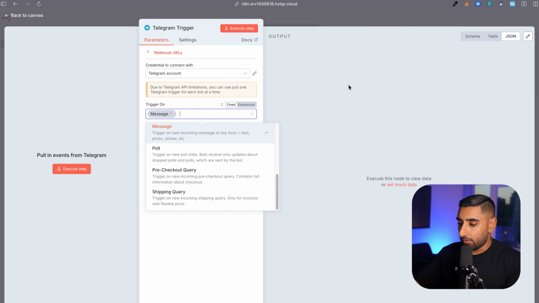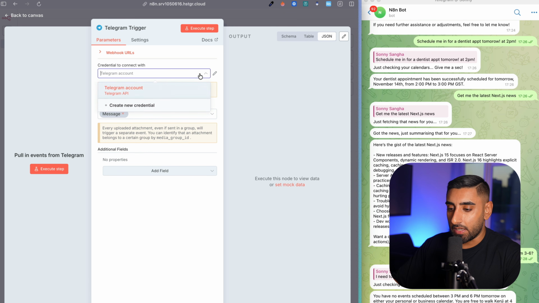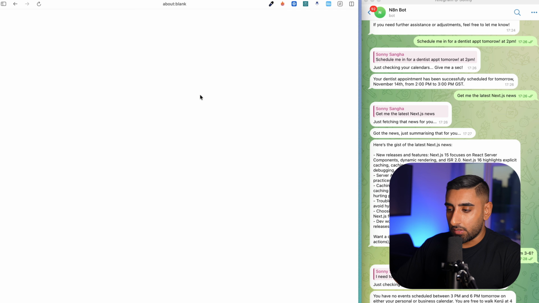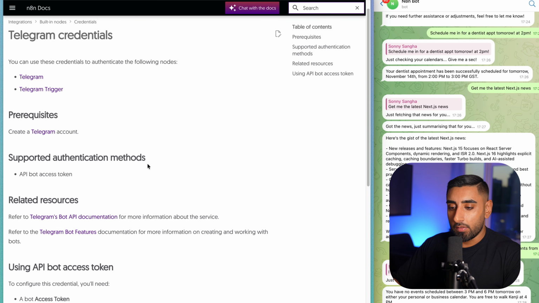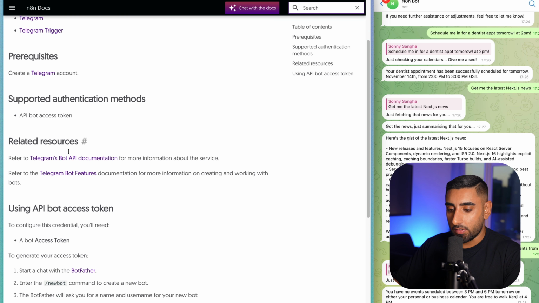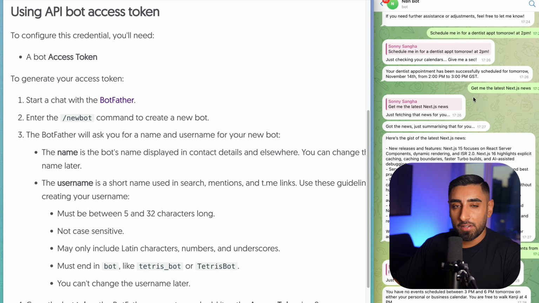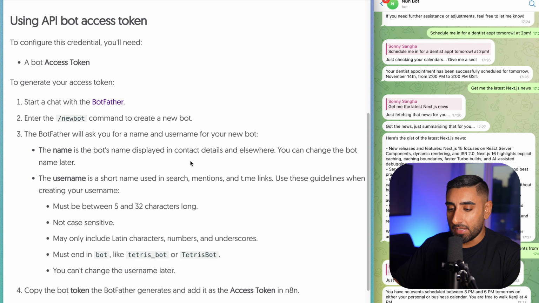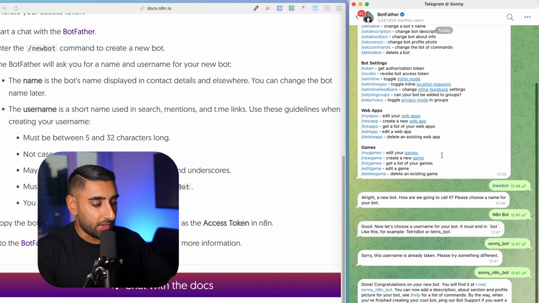And the way that Telegram works is we have a bot, right? Now, when you set up your Telegram account, if you go to create new credentials and click on open docs, it will guide you through how you can get your own bot. Firstly, you just need to create a Telegram account. It's free. You get an API bot access token. But the main thing is you have to start a chat with something called the BotFather. Very interesting how it works. Then you do a /newbot to create a new bot, and basically you follow the steps. It's crazy simple. It's basically a chat interface where we type in newbot.